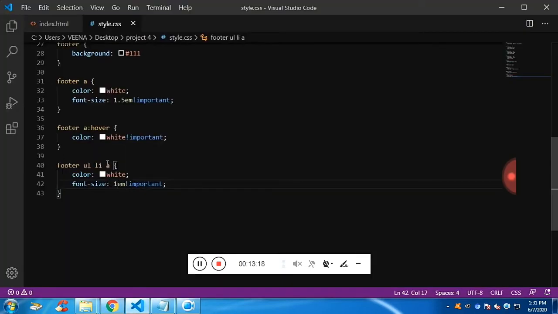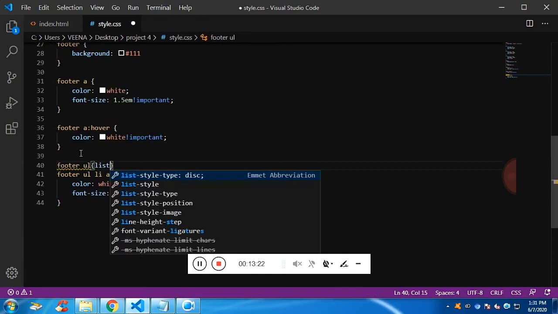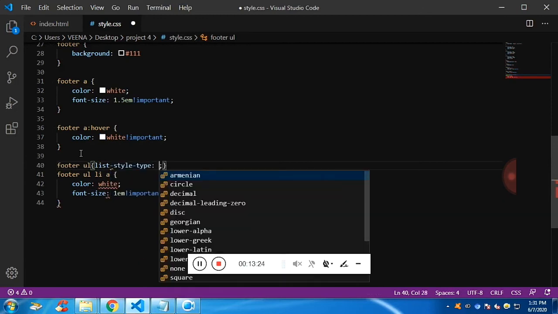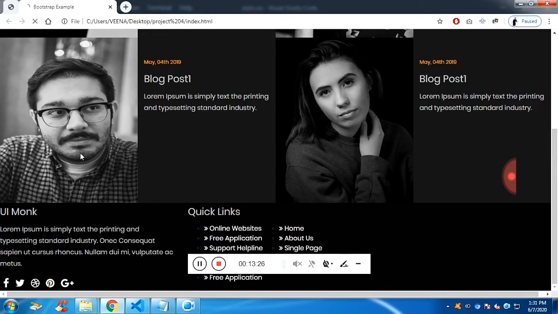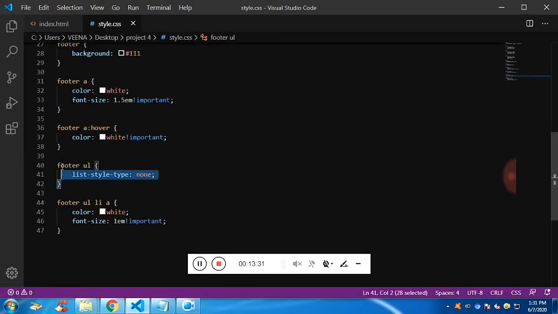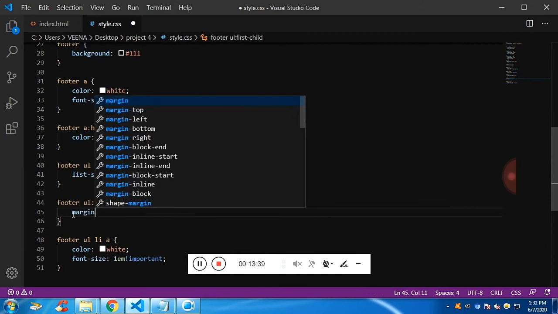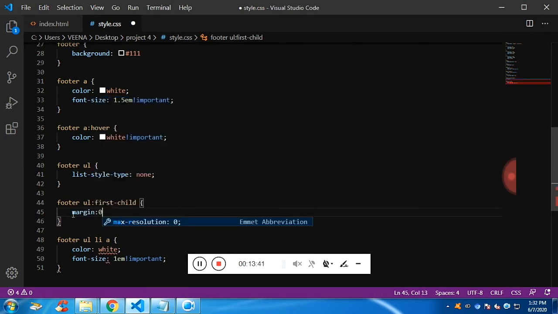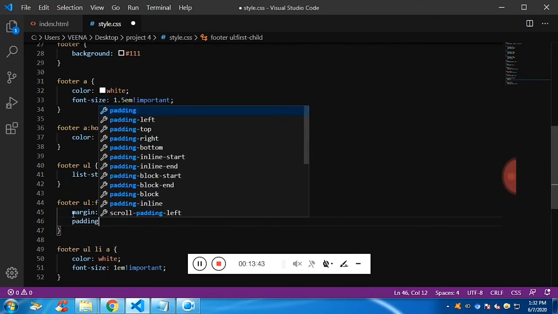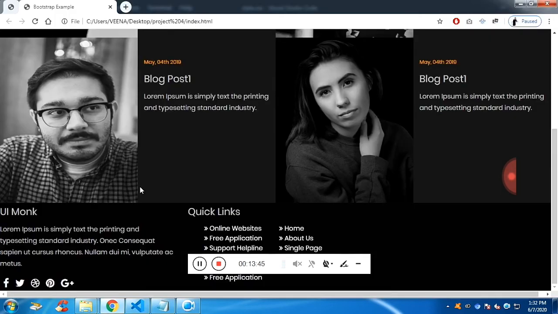So we want to remove the margin and padding for just the first element, and before that I want to remove the list style to none. You can see previously there were some icons. Now I have removed them by using list-style-type none. For the first child I want to remove the margin and padding, so margin and padding 0. Fine, and that works.